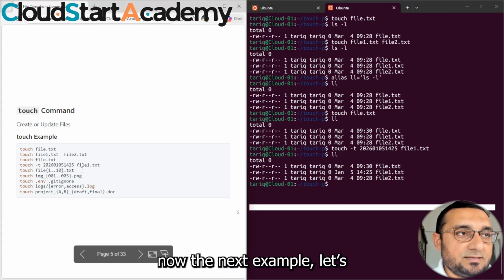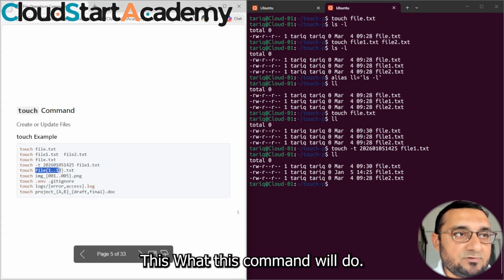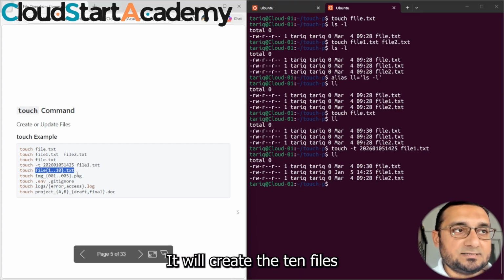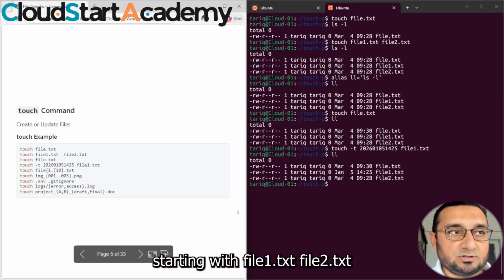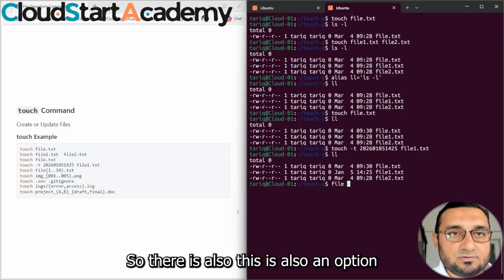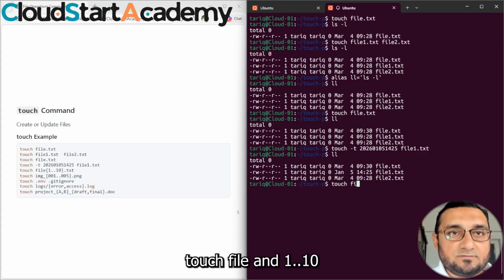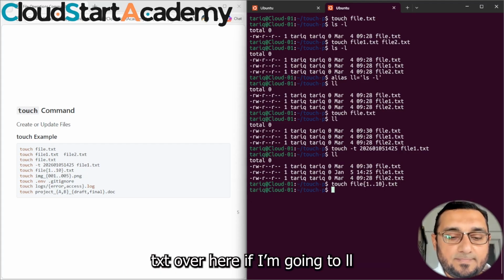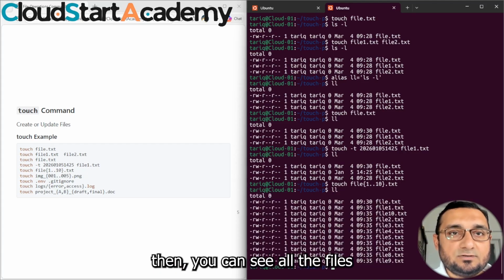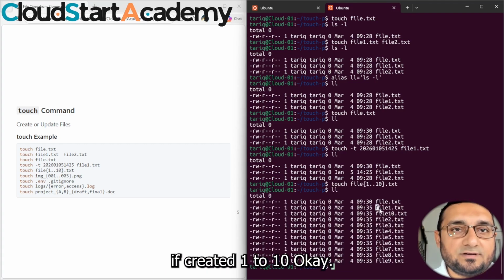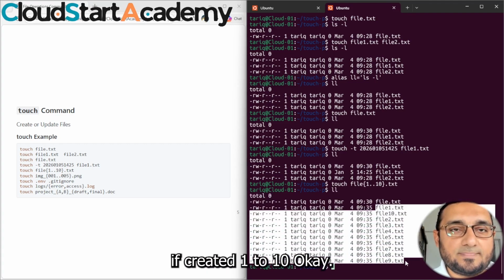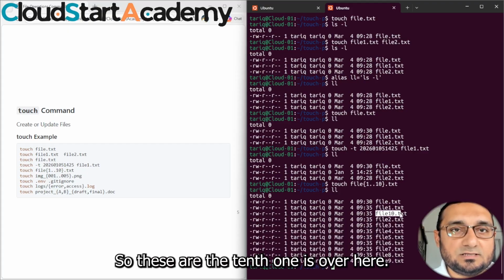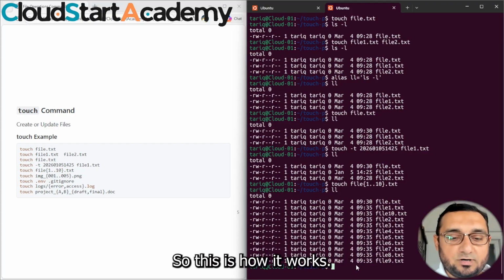Now the next example, let's follow this one. What this command will do, it will create 10 files starting with file1.txt, file2.txt. This is also an option: touch file, then 1..10 in curly brackets, then .txt over here. And if I run ll, you can see all the files created, 1 to 10. The 10th one is over here. So this is how it works in the example.